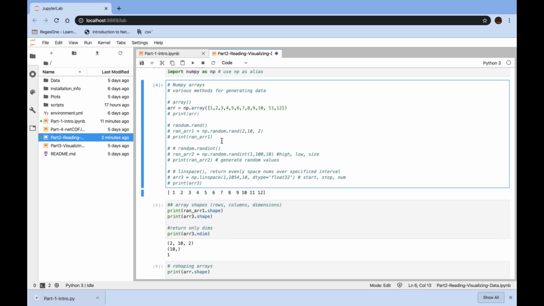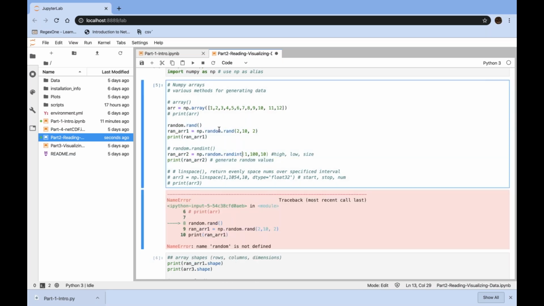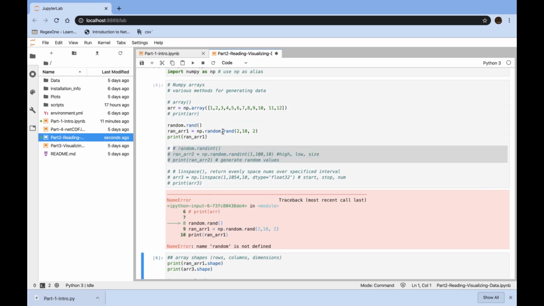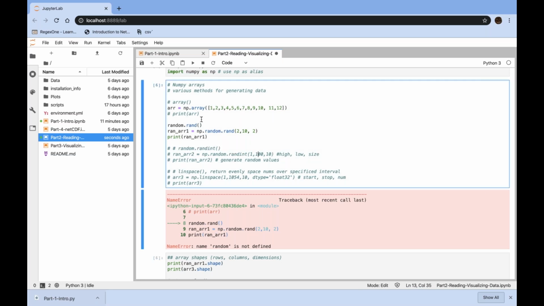This is kind of what happens when you are a solo programmer. And so NumPy has various different ways to get random arrays. And I don't know why that is doing that. Oh, I see.